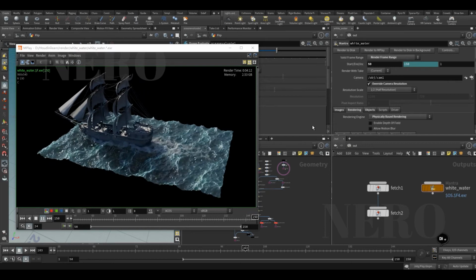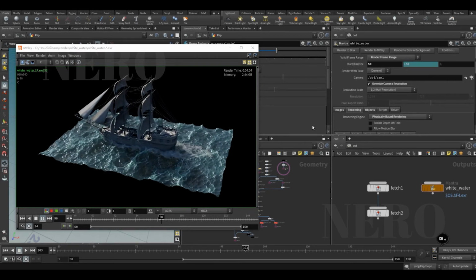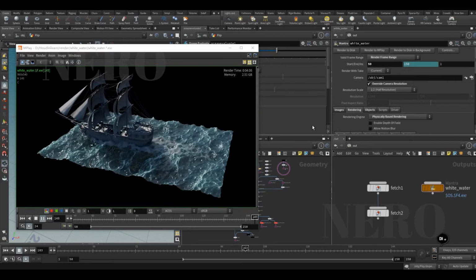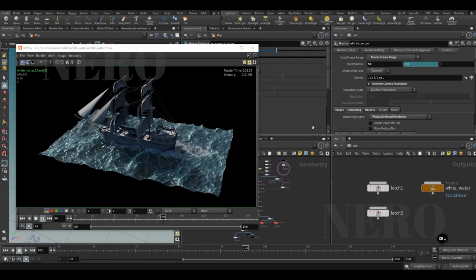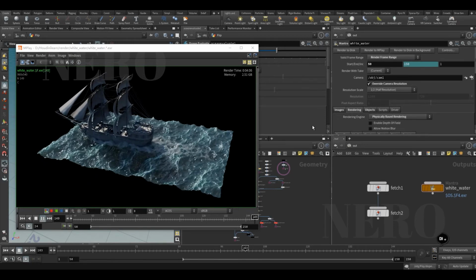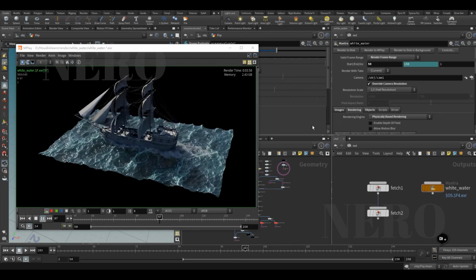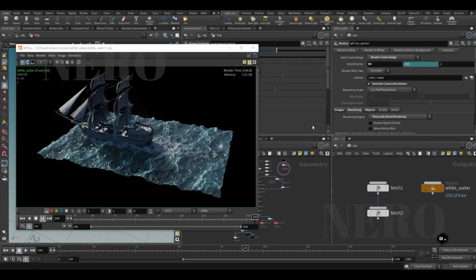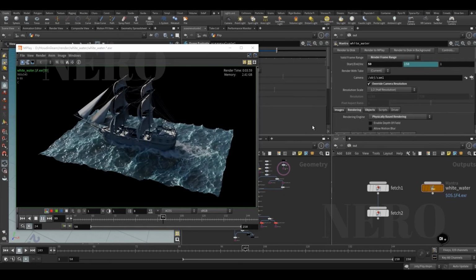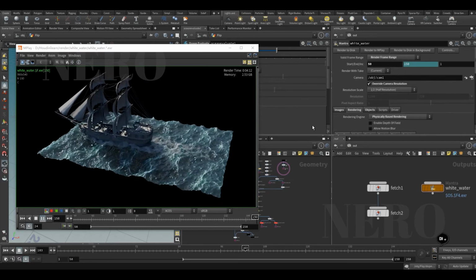Please do not misunderstand me. I ain't saying that this method is perfect. In other words, if you need your shot to be perfect or you have a hero shot, I don't think this method suits you. But if it's not, I think this method could save you some time.